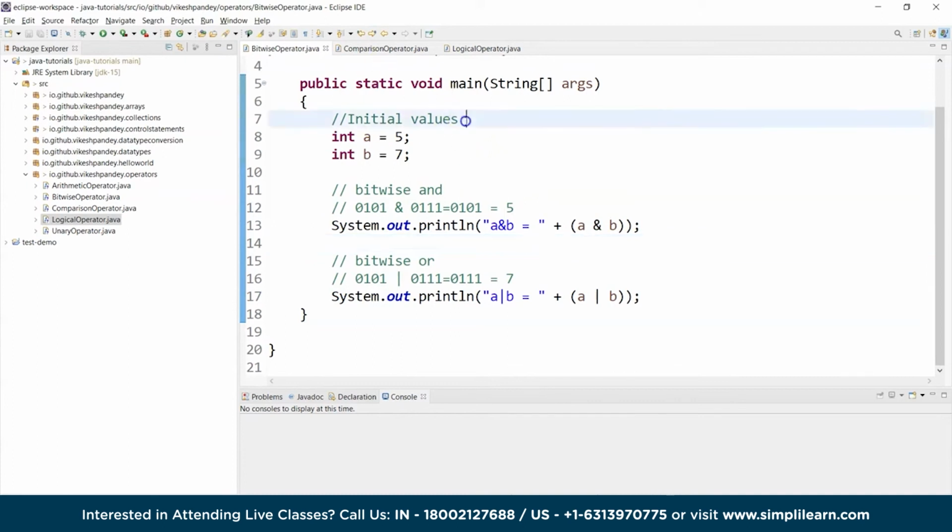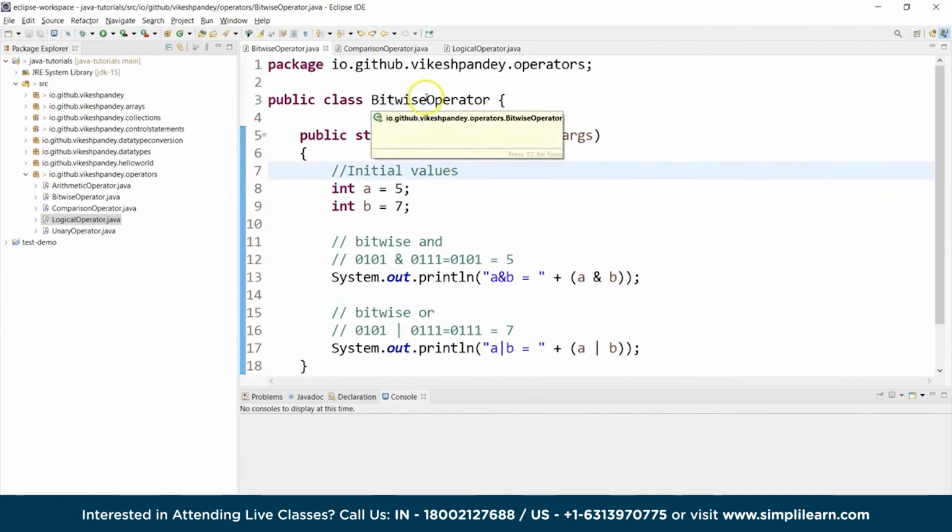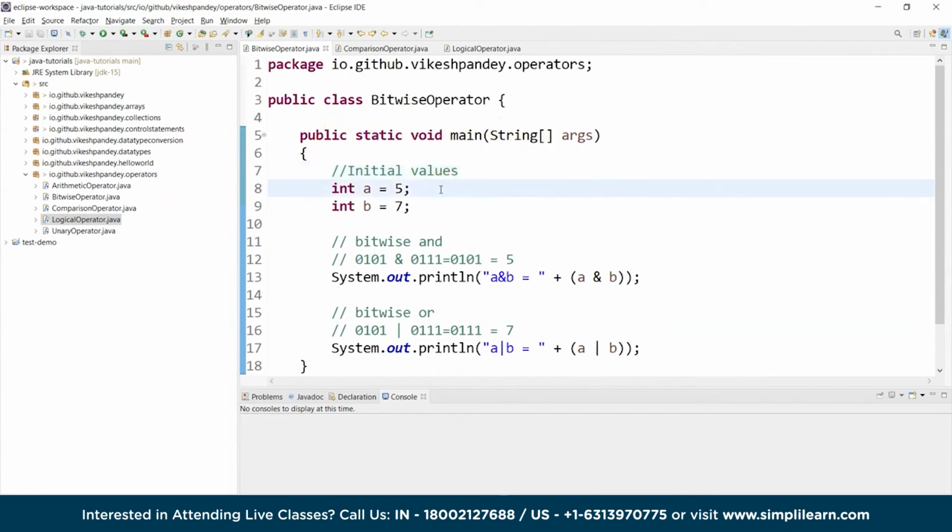So here I have again created a class called BitwiseOperator. I have a public static void main method. I have two variables here, which are int a equal to 5 and int b equal to 7.